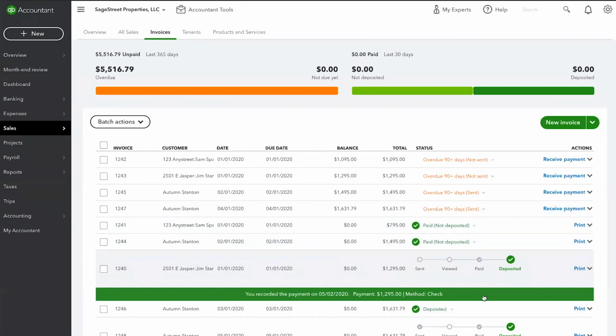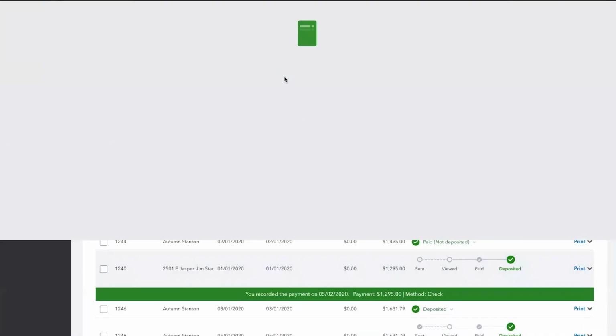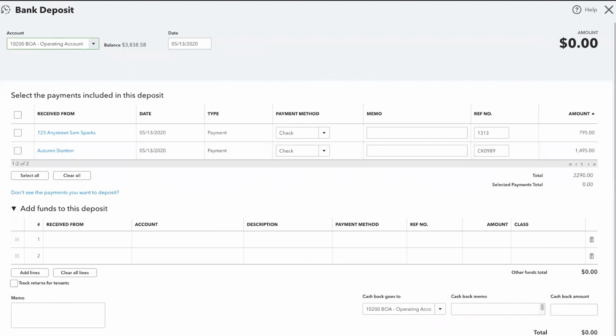And then we're going to go in and make a deposit. So we'll go to New, and we're going to put Bank Deposit. And those 2 payments are going to show up on this deposit. So then you select the account that you want to deposit to. You are going to select the deposit date, the day you're physically taking it to the bank. And then you're going to select the payments to include in this deposit. So you'll check next to those 2 payments, and that will give you a total of $2,290.